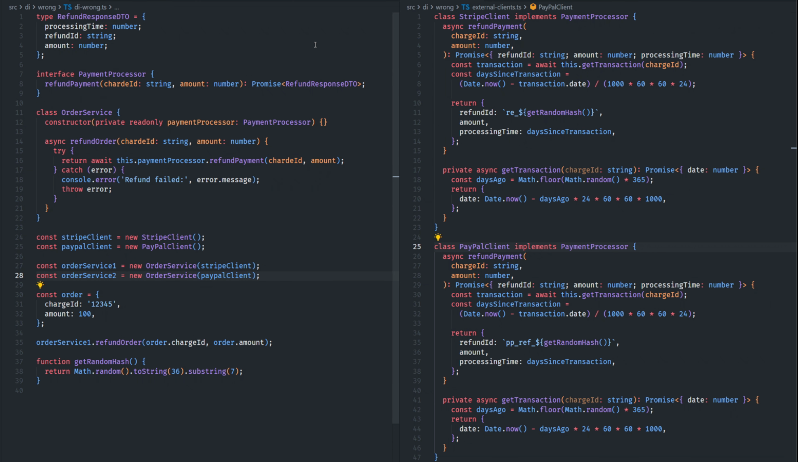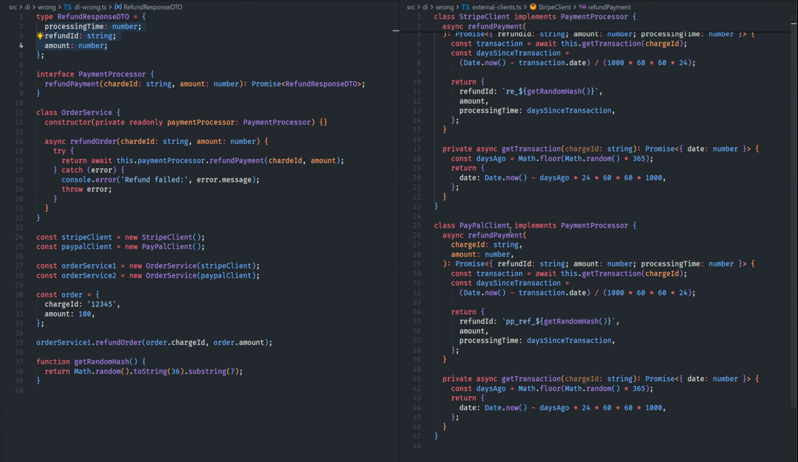So did we solve the problem? And the answer is yes, in a way, because for this specific scenario, we solved the problem, right? We have a payment processor which has a refund payment, and it takes this payload and returns the DTO, right? And both of them do implement this interface, right? They have charge ID, amount, refund, and the same for PayPal.